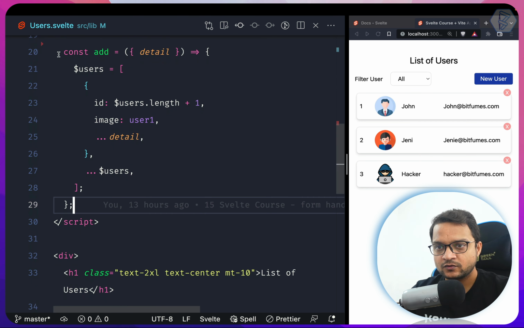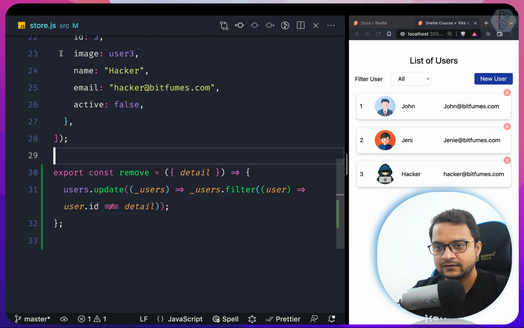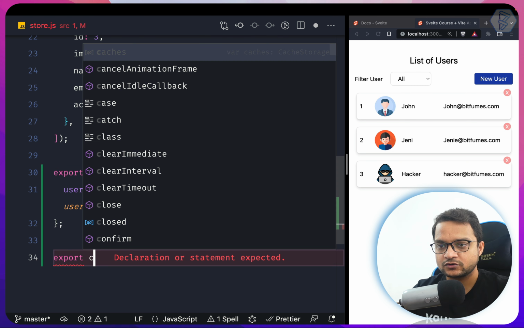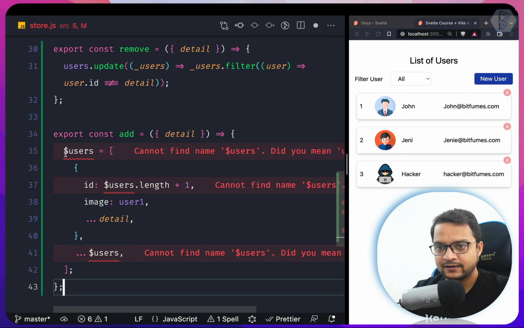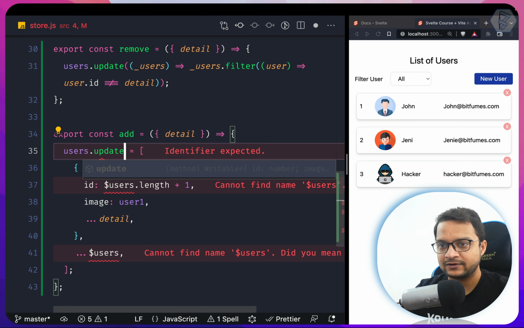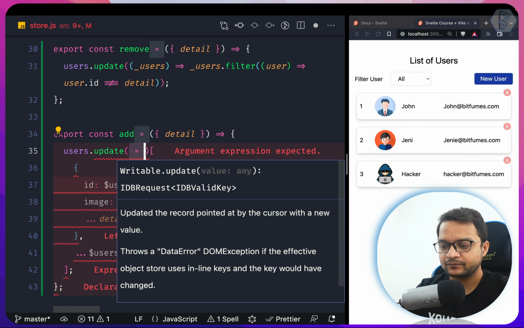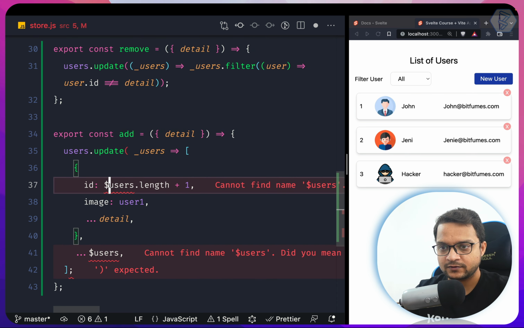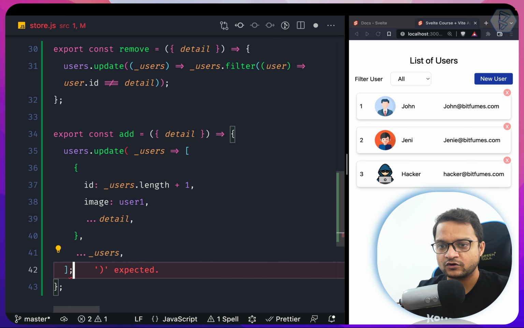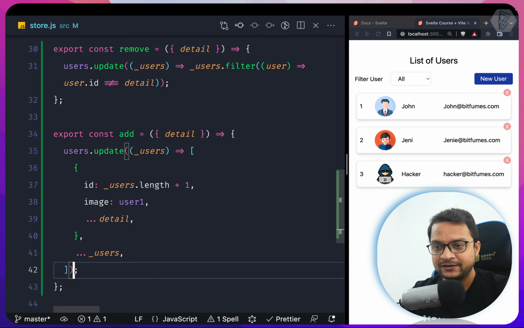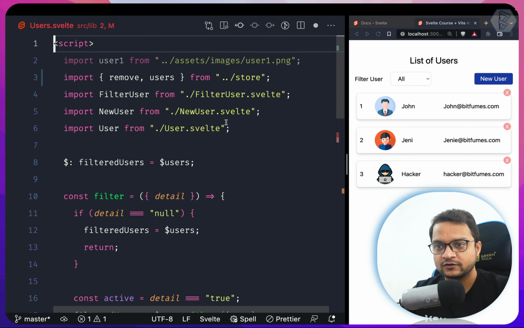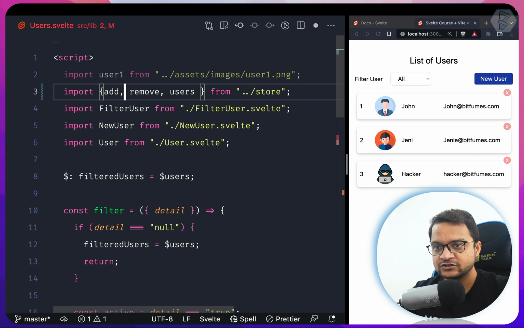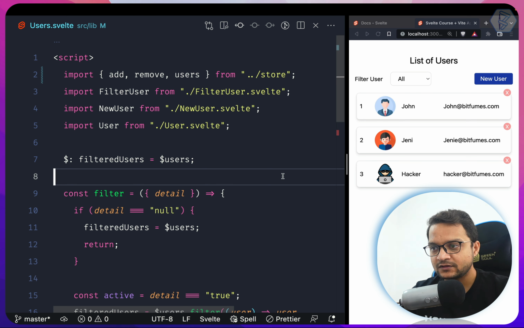Similar to this add, we can just cut this and export const of this, and once again dot update with the underscore users, which is going to return an array, and I need to say underscore users. Underscore users means the users of this update function or the callback. So first we need to import it, add, and yeah, everything is fine.